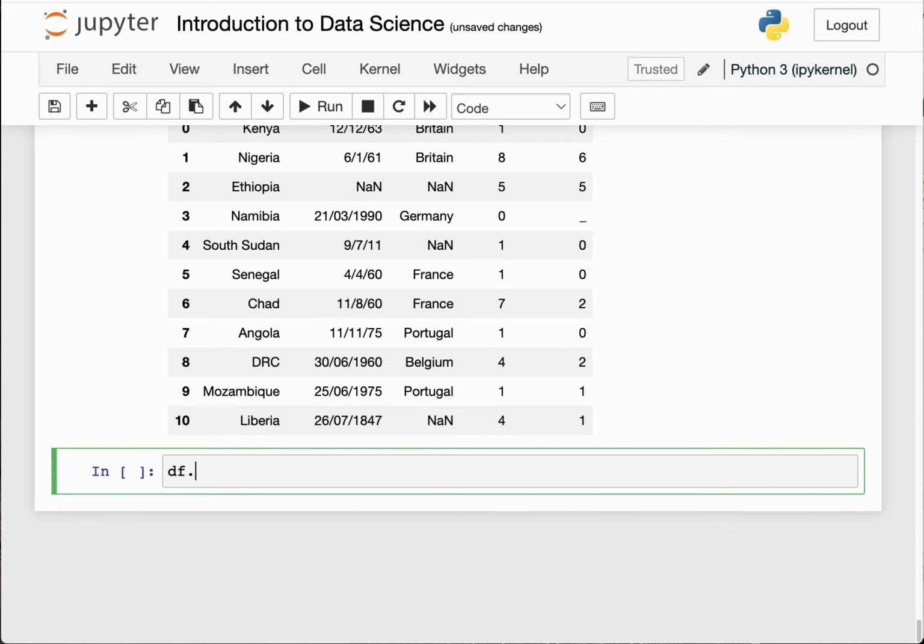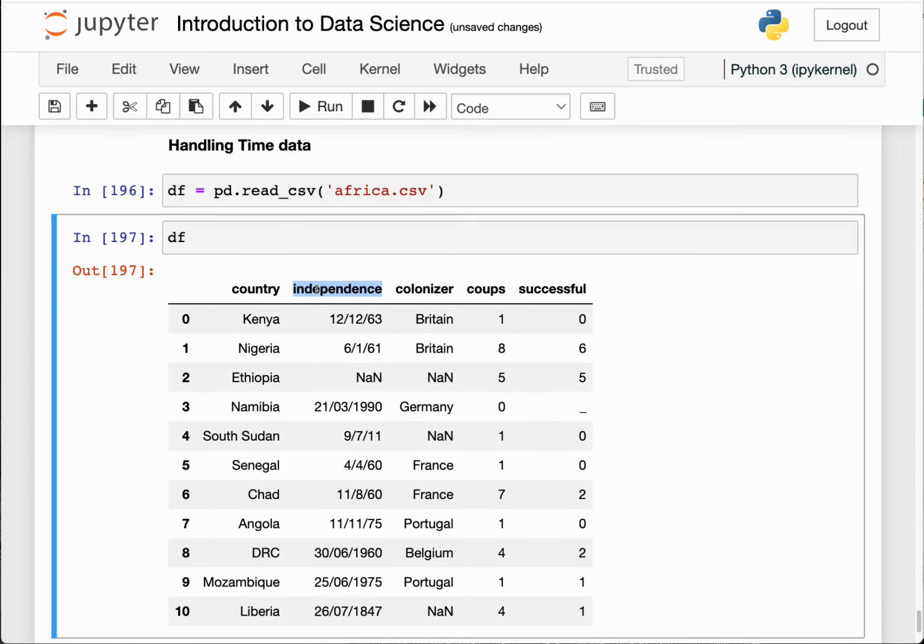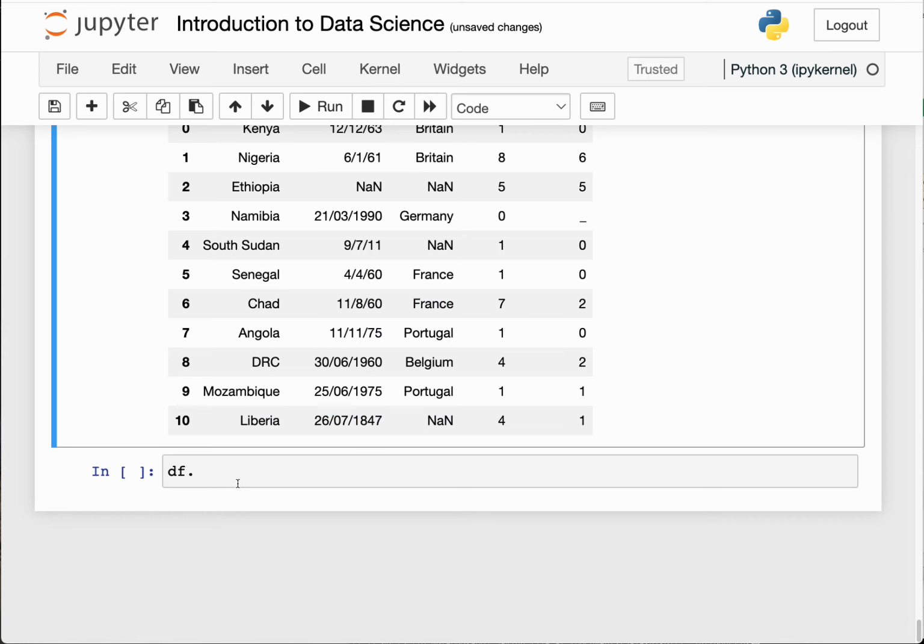So df.loc, the independence column. Why am I struggling with this? I think I should just copy it to make it easier.